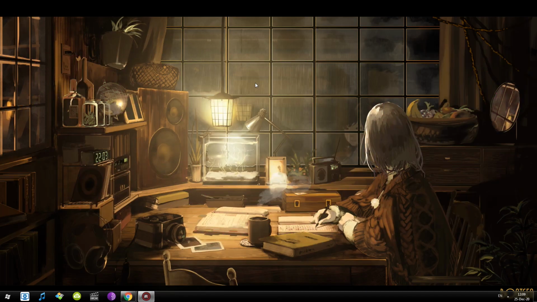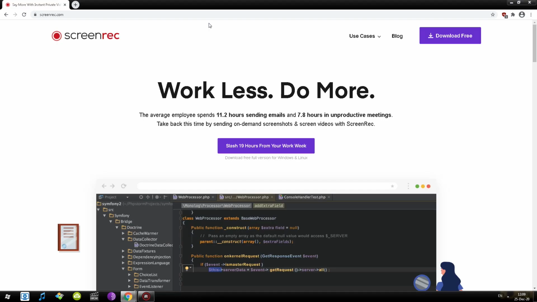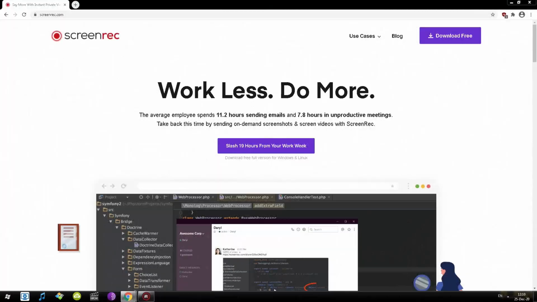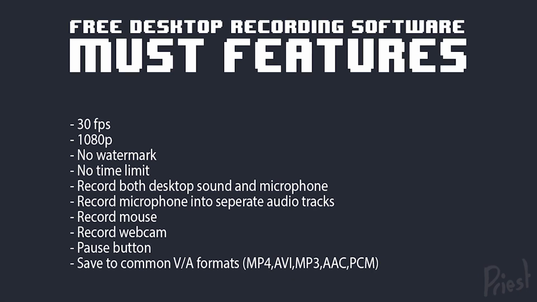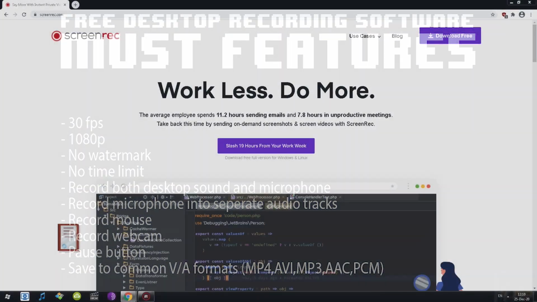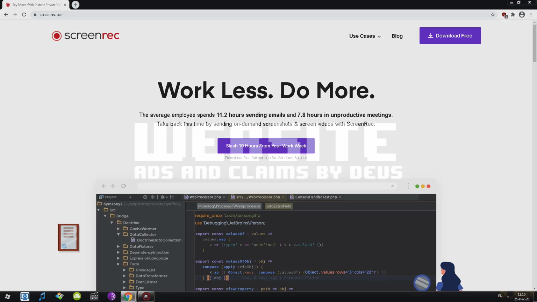Hello, comrade! Welcome to another episode of free desktop recording software. Today, we are taking a look at ScreenRec. Work less, do more. As usual, on the screen you can see a must-have features list. I think it's self-explanatory. Let's check out the website.